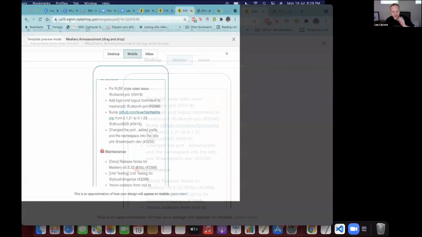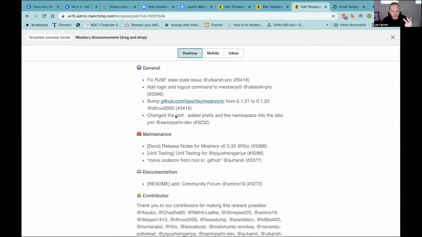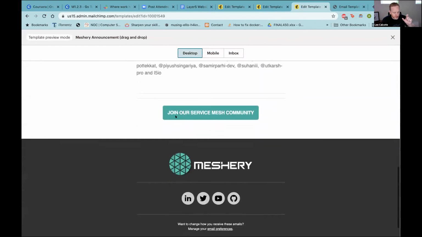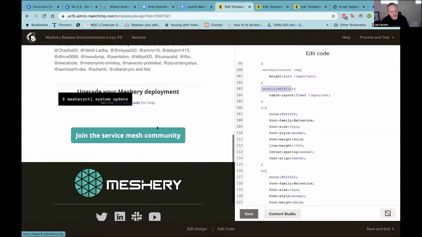The other thing that's material to tell you is, if we look at the content one more time and go back to the desktop view, there's a couple of things we want to always tell people. The call to action is to upgrade to the new version. I don't know that "join our service mesh community" is the right button. It might be "upgrade now", something that doesn't sound salesy. I will format this, but you want to do it this way. Probably in place of the join the service mesh community button.